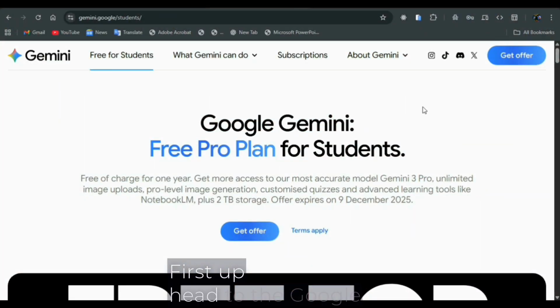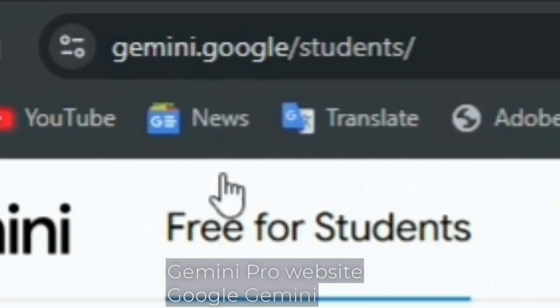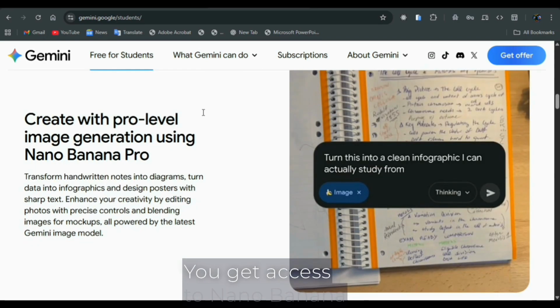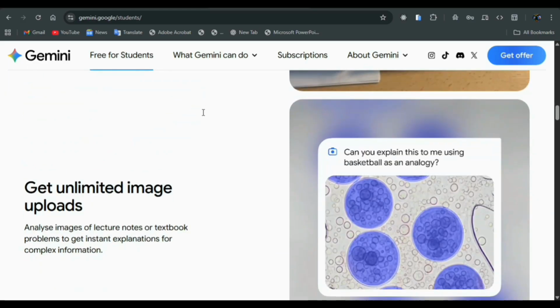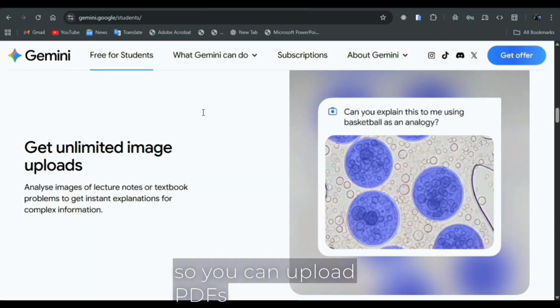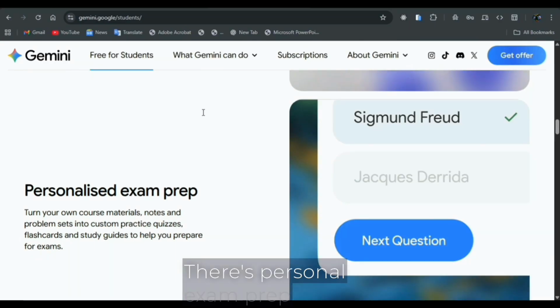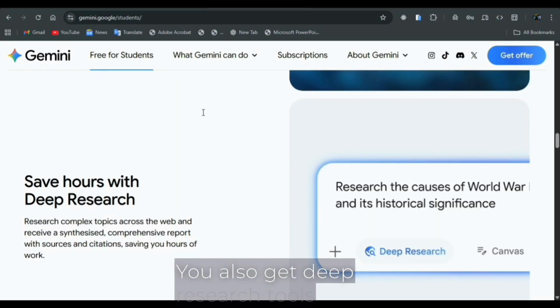First up, head to the Google Gemini Pro website. Google Gemini Pro is Google's premium AI and it's completely free for students. You get access to Nano Banana image generation, which allows you to create AI images for projects and presentations. You also get unlimited file upload, so you can upload PDFs, documents, or notes. There's personal exam prep, where Gemini can explain topics, solve questions, and help you revise. You also get deep research tools for assignments and projects.